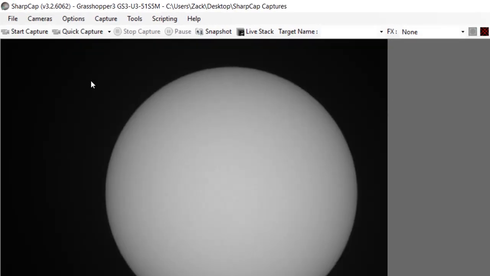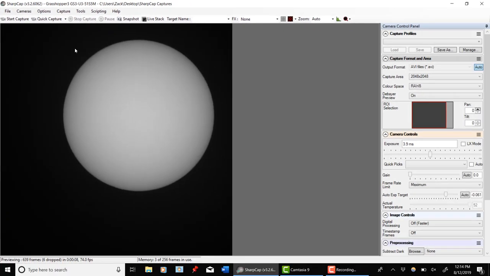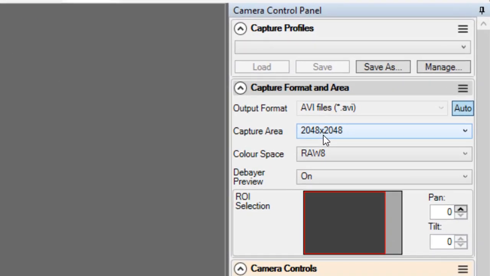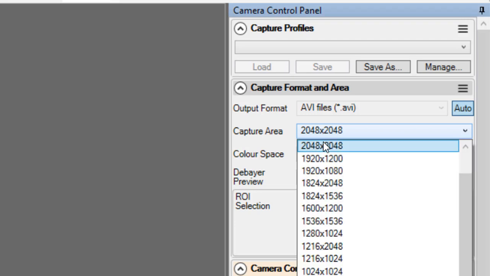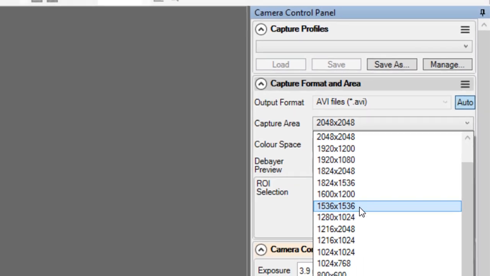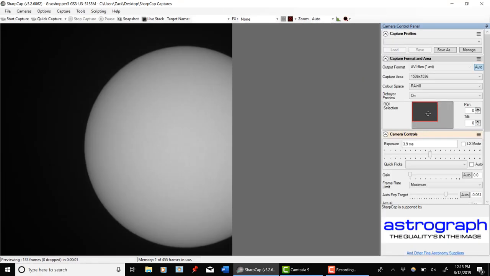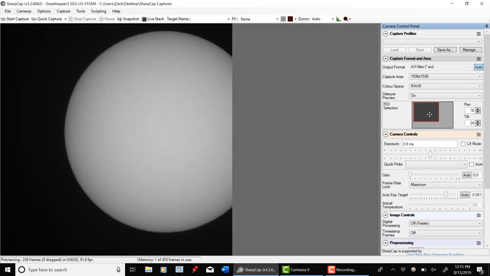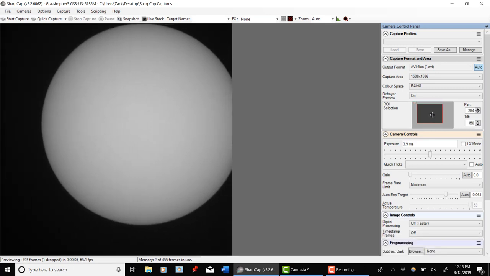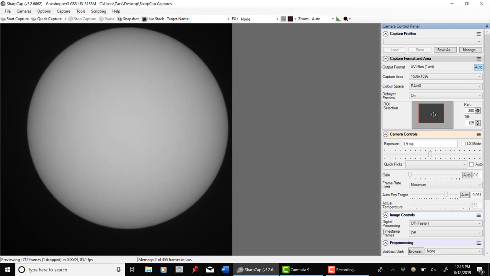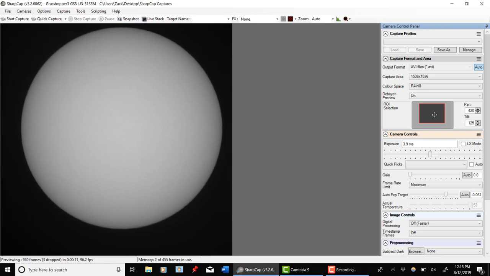And I've already gone through and made sure that I had found the sun and was nicely centered. Now, the first thing you're going to do is change the capture area. The 20 by 48 is too large for our image processor to handle, so we're going to change the window, and we want this 15 by 36 square. Now we can recenter it by dragging or by moving the camera itself. All right, that'll be good for now.